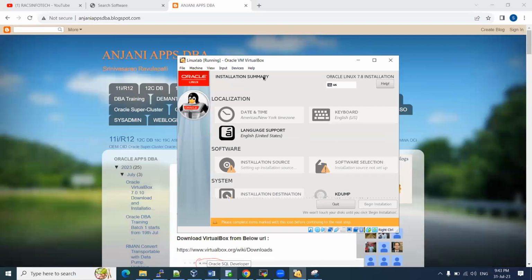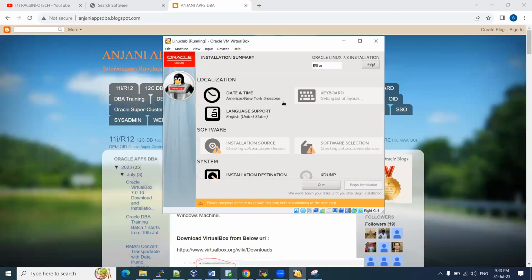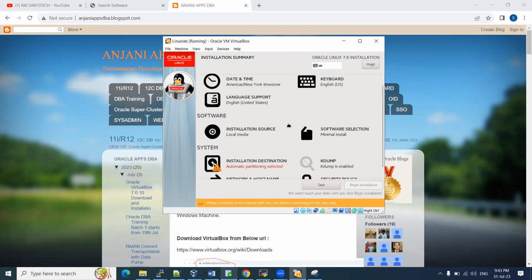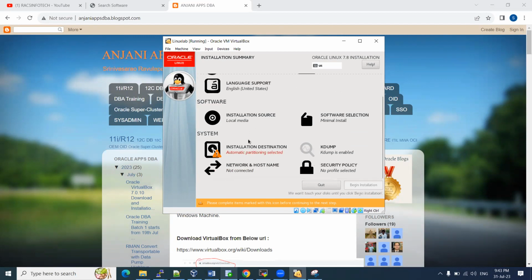Here is the installation summary. Once you select the language, the installation summary will start. Here you have to check, see here, you can read it. Please complete items marked with this icon before continuing to the next step. Wait for some time, automatically everything will clear. If not, automatic partitioning is selected.